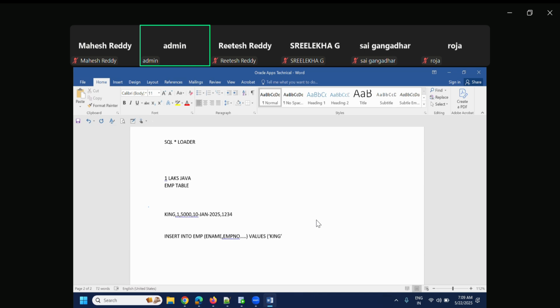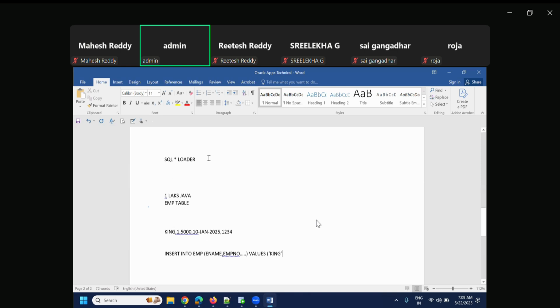So that will take a lot of time, and preparing the manual script is a time-consuming process. To overcome this, Oracle has given the SQL Loader utility. With that SQL Loader tool, it takes less than a minute here. We can insert the data into Oracle tables by reading record by record from the given data. So in that case, we'll go with SQL Loader.